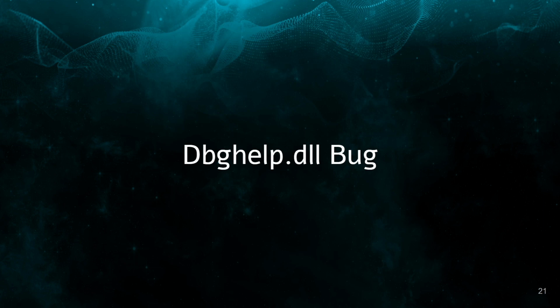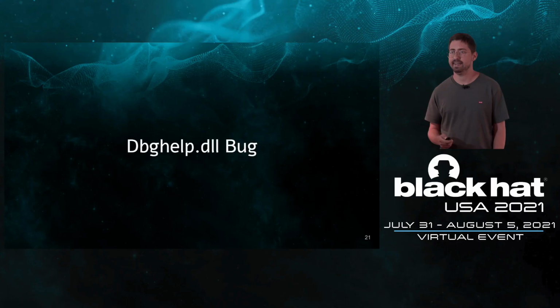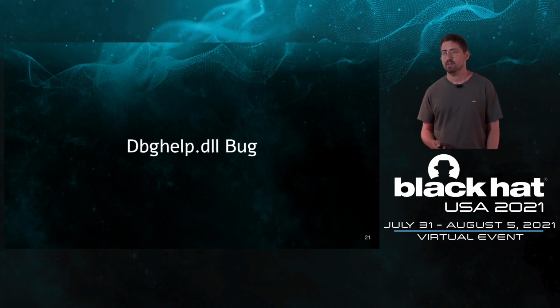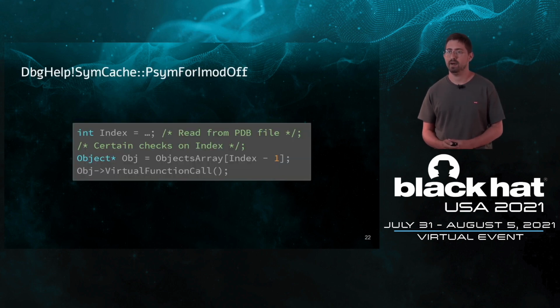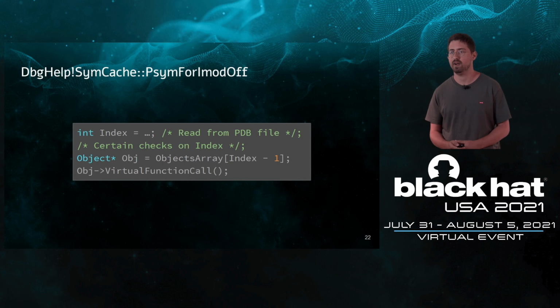So now let's start the second part of this talk, where I discuss in depth one of the PDB parsing bugs in DbgHelp and how it can be exploited in that context. So this is a very simplified pseudocode of the bug in DbgHelp. First, some integer index value is read directly from that PDB file. An attacker has full control over that value. Then there are certain checks on that index, which we'll discuss later on.